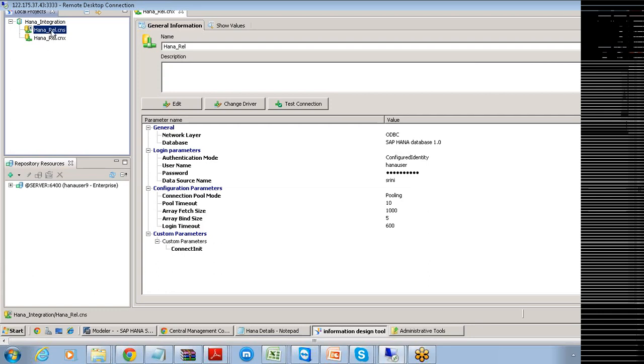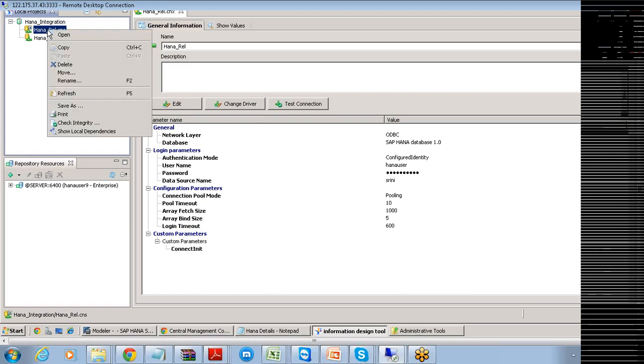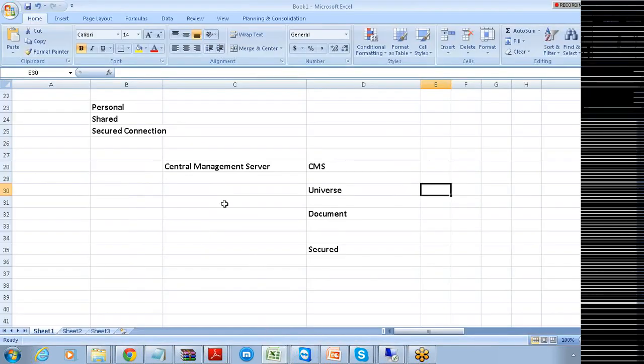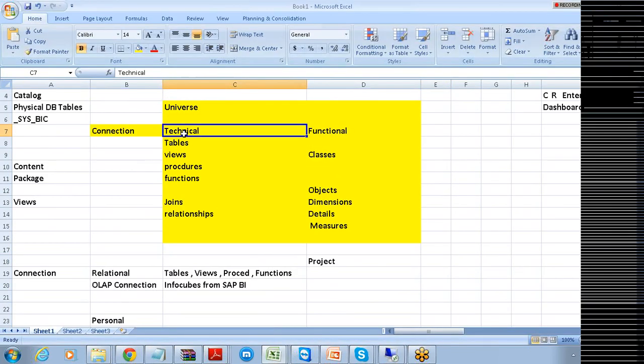I use this connection for the purpose of creating the next steps in this particular case. So, what we are going to do is, I'll select this one and see here. I was telling you here, in the case of the universe, I called such a type of layer a technical layer. The technical layer in the case of business objects is also called as data.